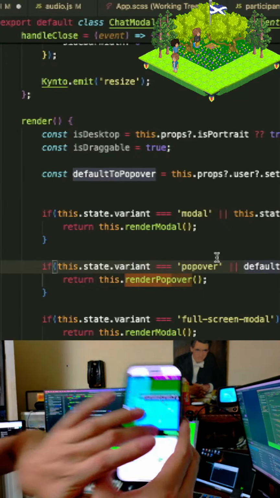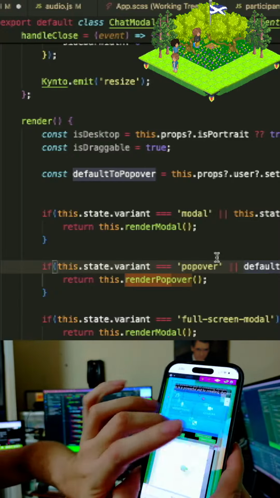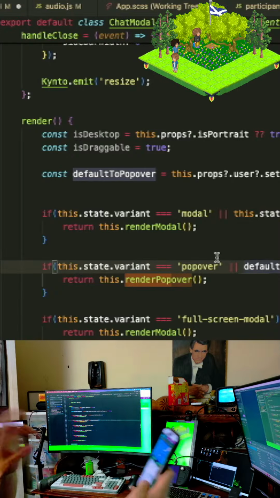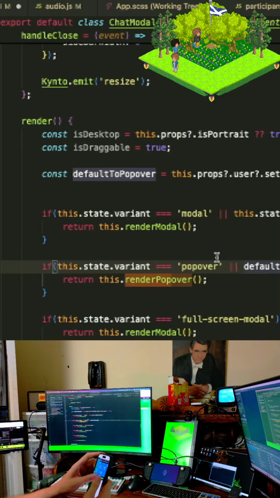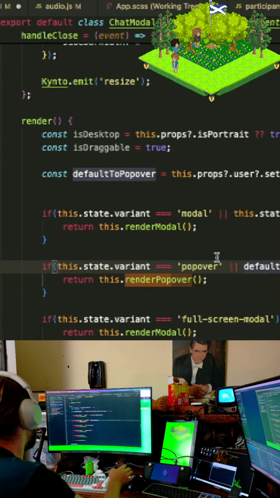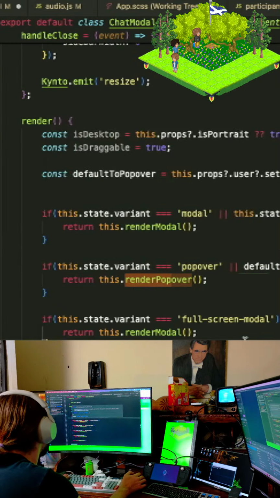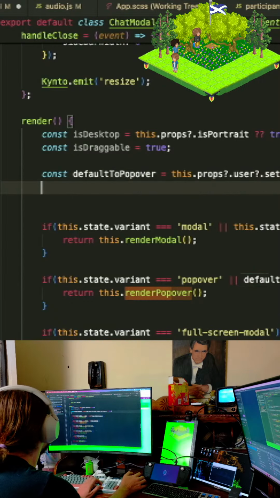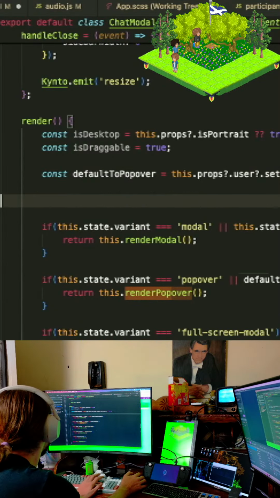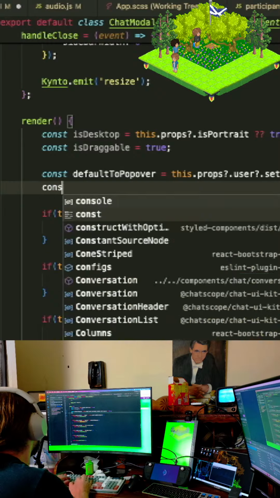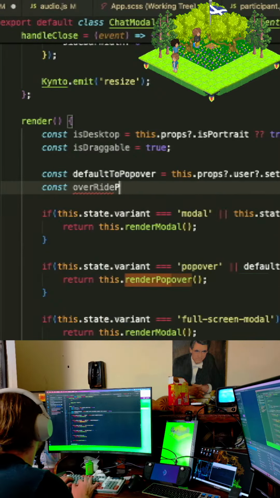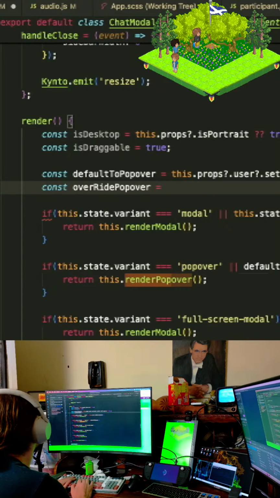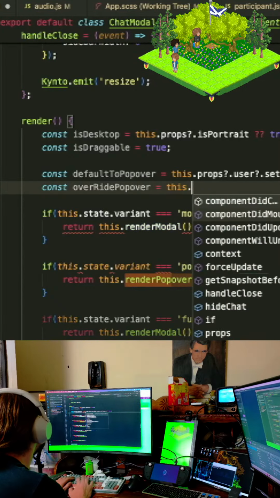Problem is, this chat panel is draggable, and I guess that doesn't make too much sense on the mobile display port or something with the touch screen. So I'm going to go ahead and just ignore that for right now. Even though it is a user setting, I think we're going to just default that to false if it's a mobile view. Just quickly. Const override popover equals. Looks like we have another class here that has to go.